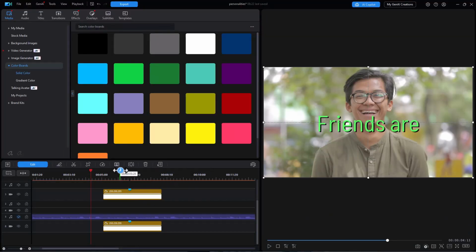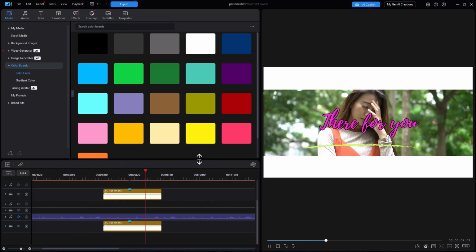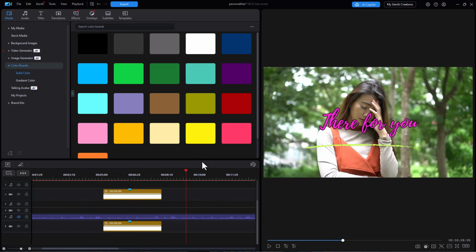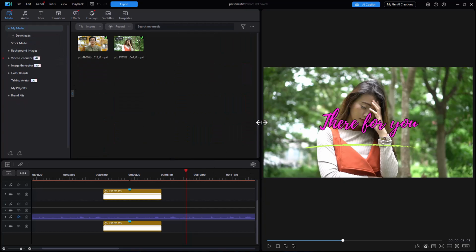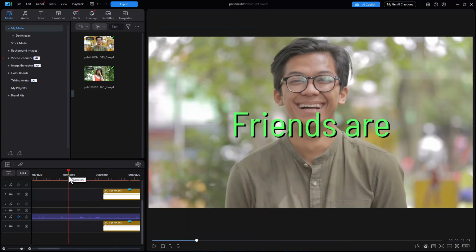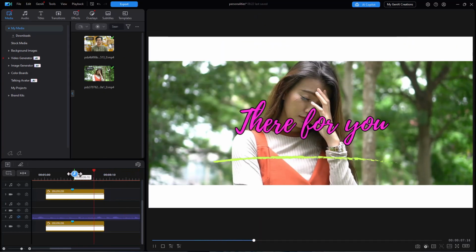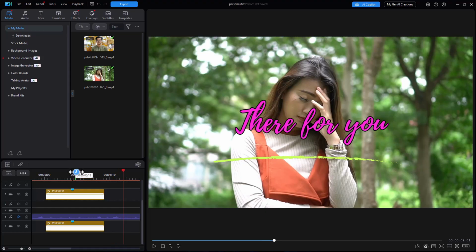Now let's see if it worked. When we play this section of the clip, let's see what the results are. They come down, they come together, they come apart. Let's look at it one more time larger. Friends are there for you. Nice simple transition done by simply using keyframes with 2 color boards in order to create this effect.